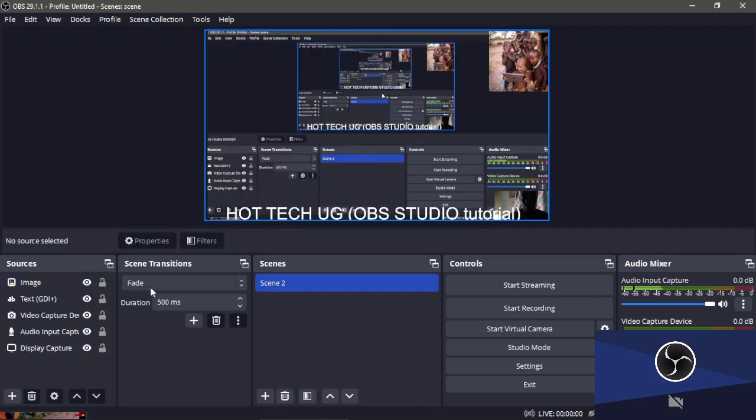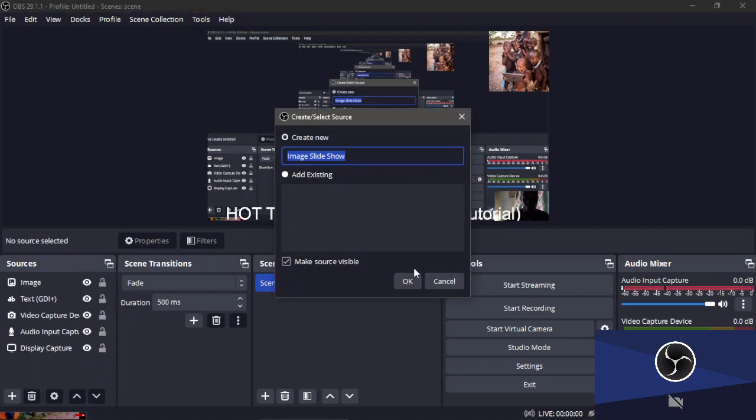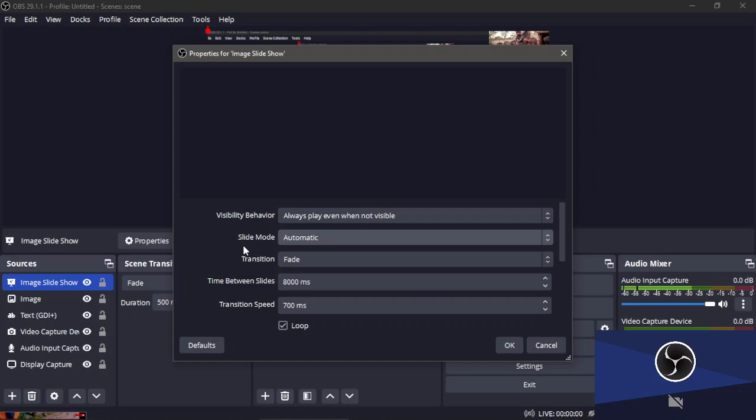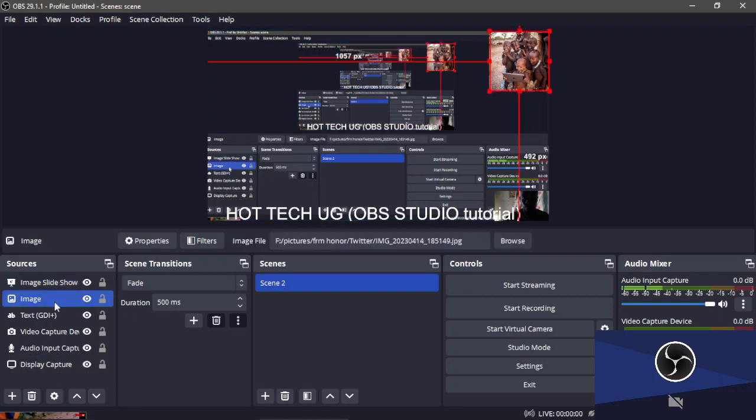Or I can add an image slideshow. I'll come and select. I'll leave them to automatic. So it is here, image slideshow.